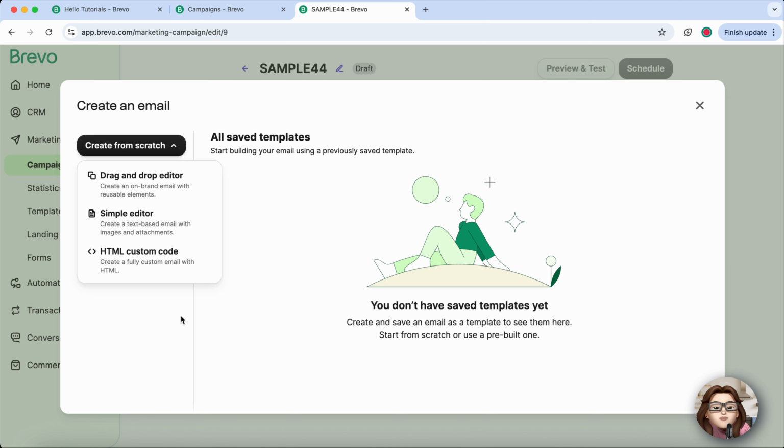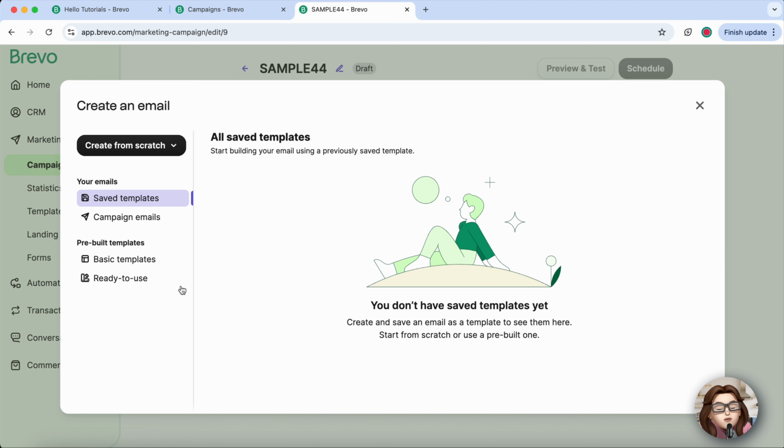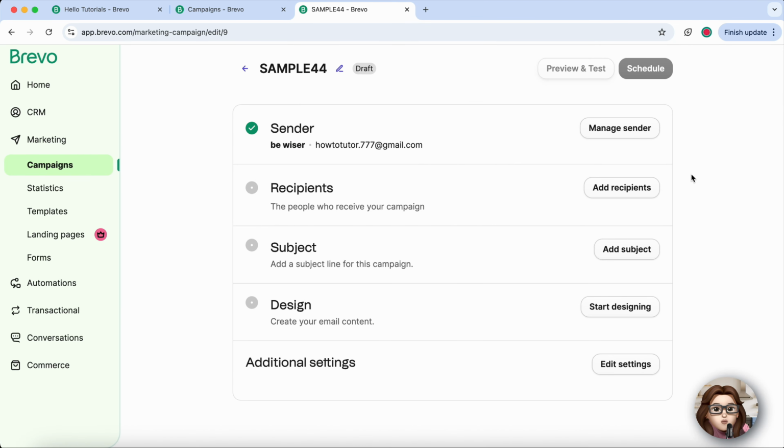Always preview and test your template to make sure it looks great on all devices. Once ready, either send it immediately or schedule it to reach your audience at the perfect time. And that's it! You've successfully created a professional email template in Brevo.